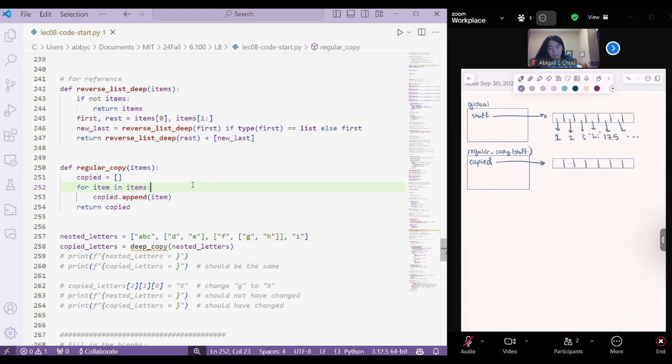Alright, and then we're going to go through and basically say for every item in items, which is our original guy, we're going to add that here. And so we're going to be pointing to all the same things in memory as we were before. But then it doesn't really matter because 1 is not going to change. 2 is not going to change. It's fine. The problem is when we start to have lists or other mutable data inside of our list.